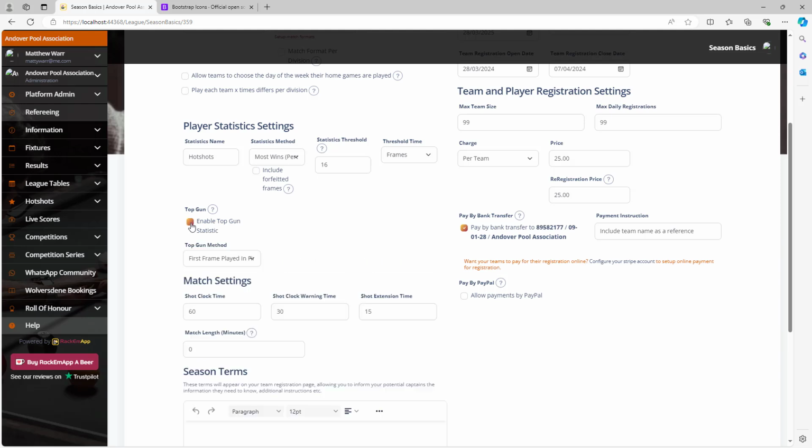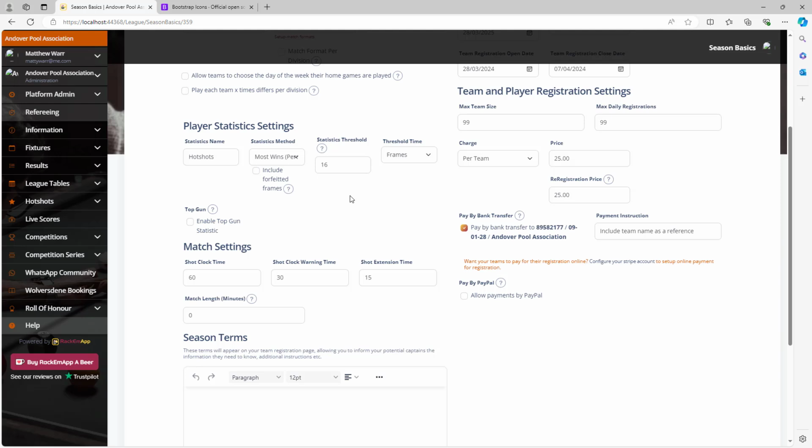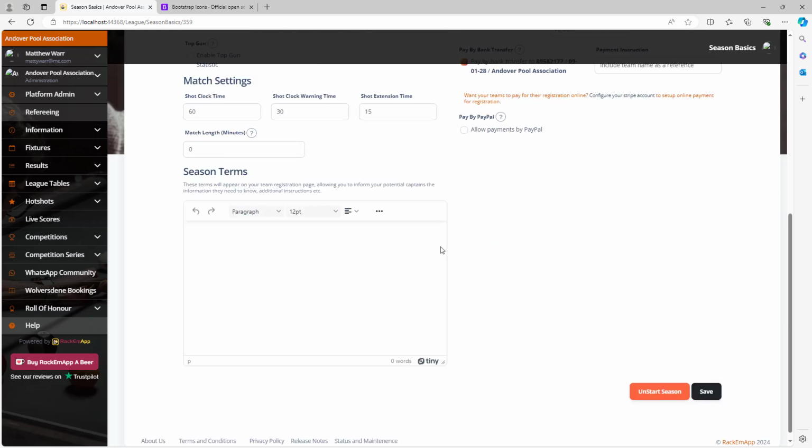And we've also got this thing called Top Gun. Top Gun is something that more and more leagues use, I realise, and it's whether it takes the first frame into consideration only as a way of ranking your players. So it's either the first frame played in the first section or the first frame played. Now, built into the native app, we've also got a shot clock, so you can configure how that shot clock is set up within the native app here. And there's also a match length in minutes in case you wanted to use a match clock, which can be used for those purposes.